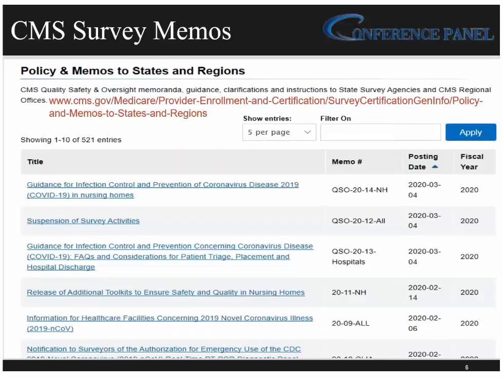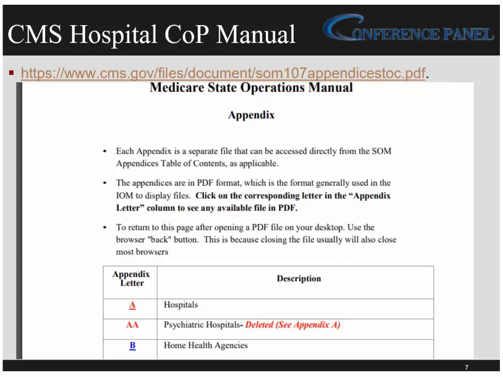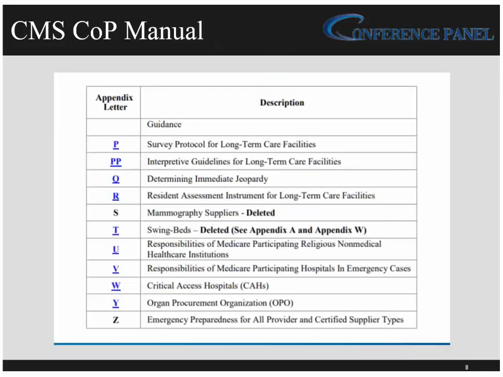And you also want to keep an eye on the memos. Now, these are called the policy and memos to states and regions. It is directed to the surveyors. So here's what we're going to talk about today. This is the overall manual. This is the appendix for the manual. We're going to start in Appendix A for hospitals. After that, then I will address Appendix W, critical access hospitals.